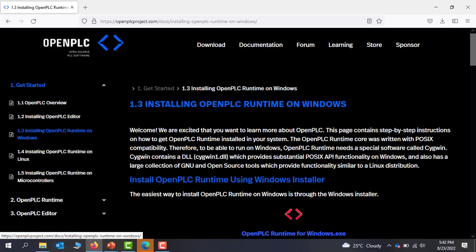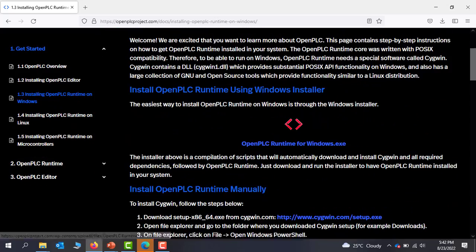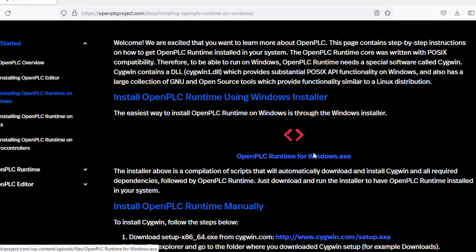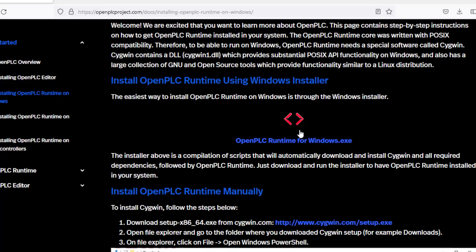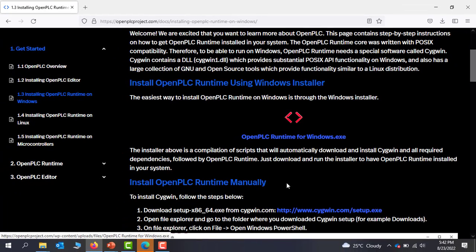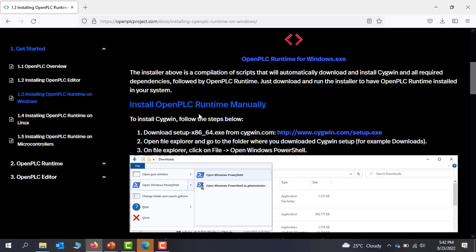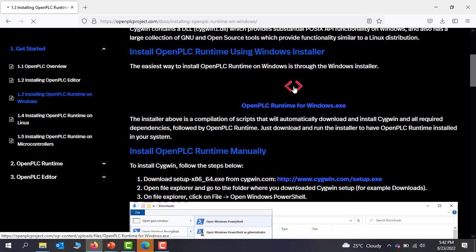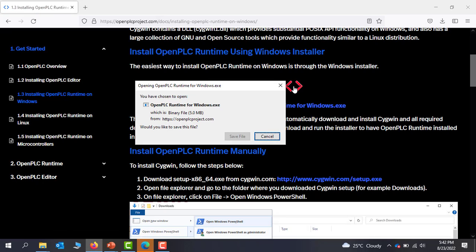Okay, so this opens this particular page for me, and then down here we can see that the easiest way to do the Windows installation is to use this particular file. So I will click on it to start the download. If you want to do manual installation you can go through these steps too. For me I'll go the easiest way and click on this. So it opens this particular download page for me. I click on save file to start the download.